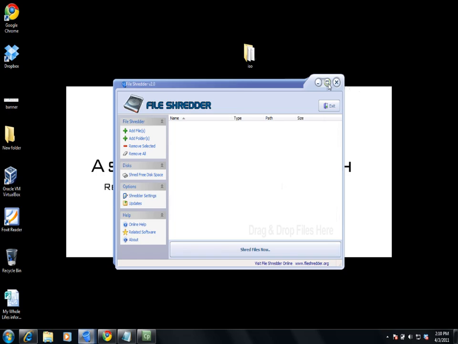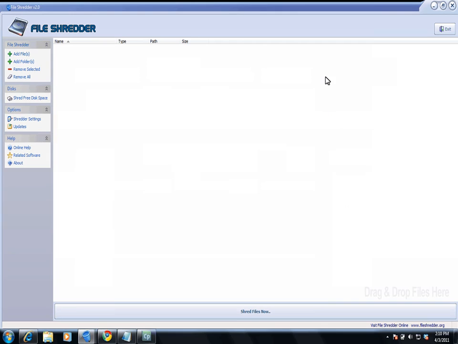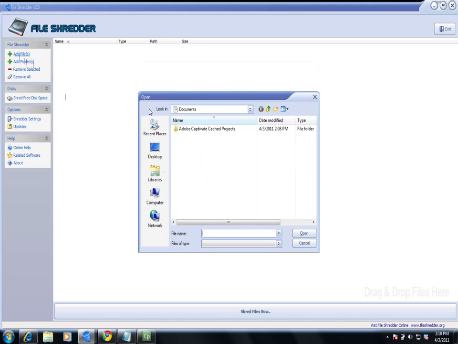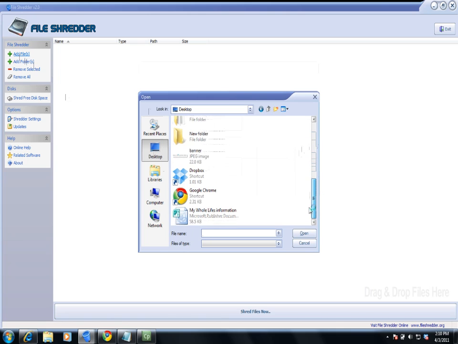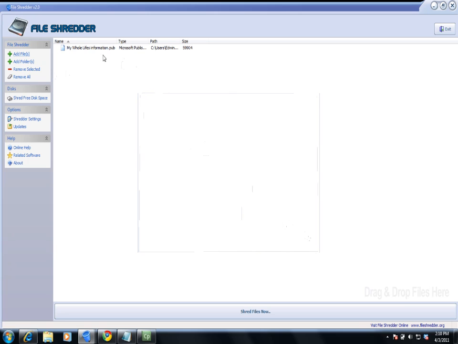Now, simply enough, it's got a very great GUI, and you can either add files or add folders that you want to delete. In this instance, I want to just delete a simple file off my system. So I'm going to go to Desktop, and then let's say my whole life's information is the file that I want to delete. And you'll see there it's located.